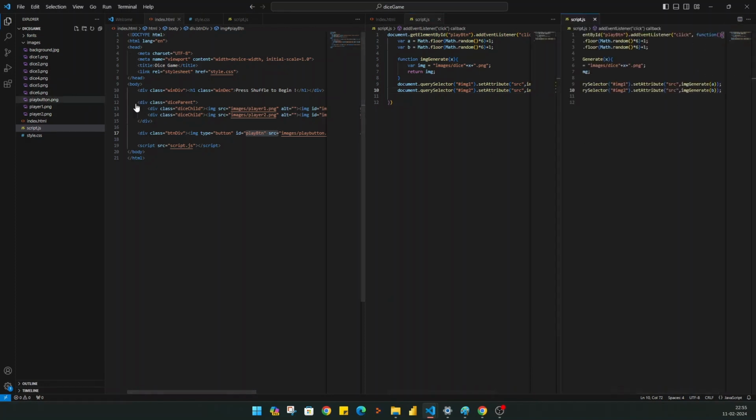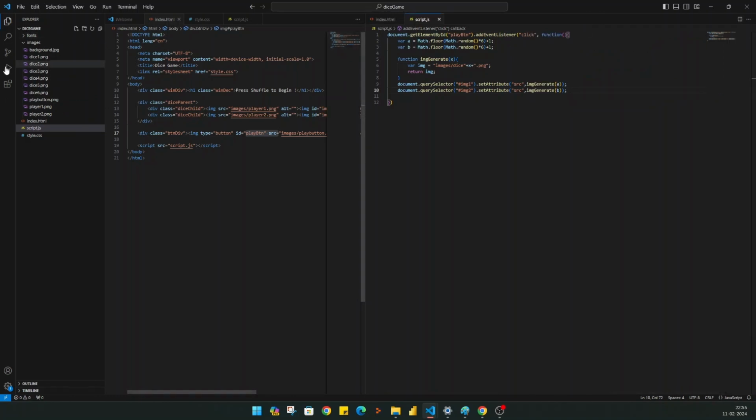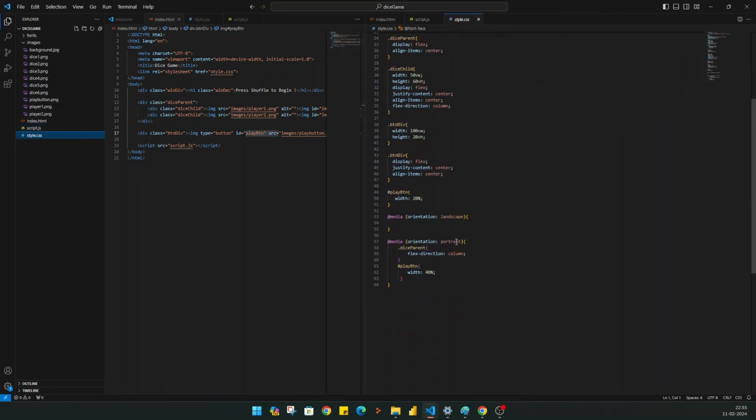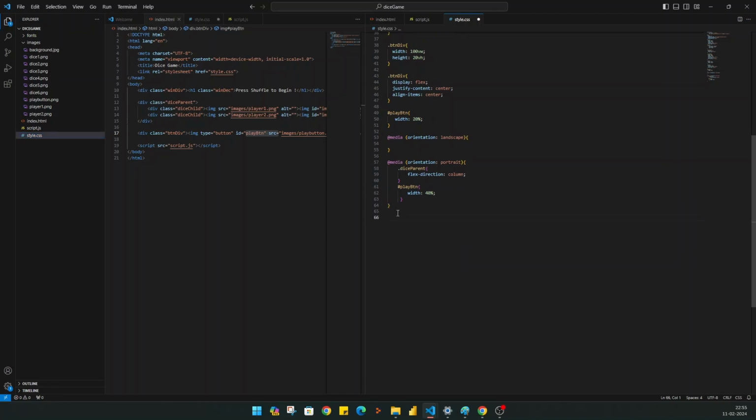To do this, I need to open the CSS file here, and at the end I need to add the CSS animation for rolling the dice, okay. So @keyframes rotate, I need to define here the from and to, from, to, okay. So from where?